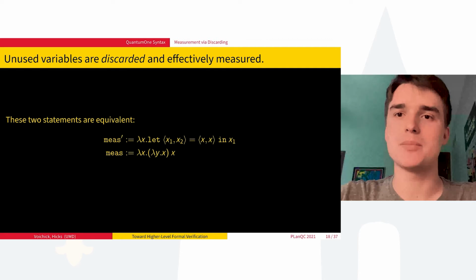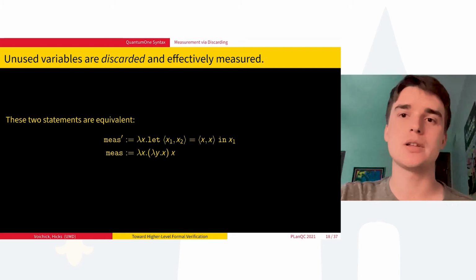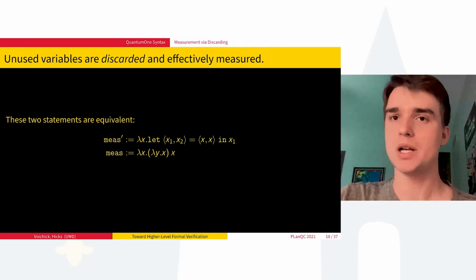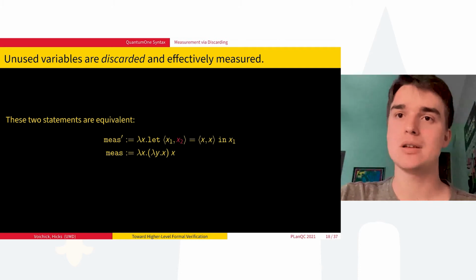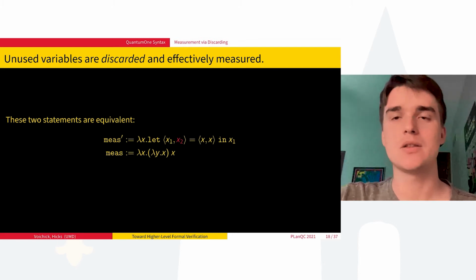Another interesting property of this language is the way that unused variables are discarded, and this can be used for measurement. For example, we have two functions here that are equivalent, and they can be used to measure a qubit. This first example uses the variable x twice, so the variable x is duplicated, but then only one of those duplicates is used and the other one is discarded.